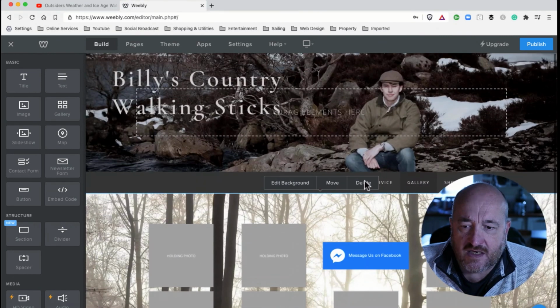Okay, so once that is done and you're happy with what you've got, all you do then is click publish and it will publish those changes to be live on the website.